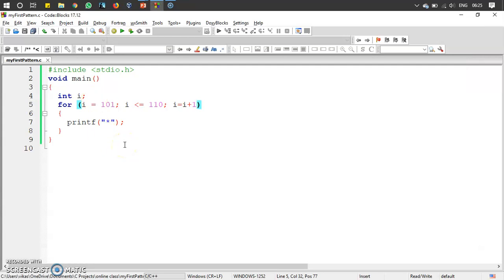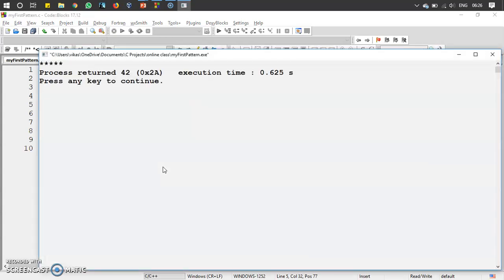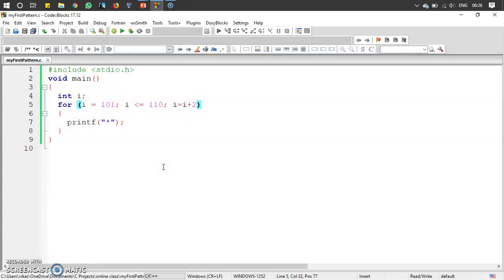What happens if I change this to I = I + 2 rather than I = I + 1? So let's check it out, what kind of result I get. Okay, I got only 5 stars. That means there is something else. So what might be going wrong here? Why did I get only 5 stars instead of 10 stars? So let's start from here.